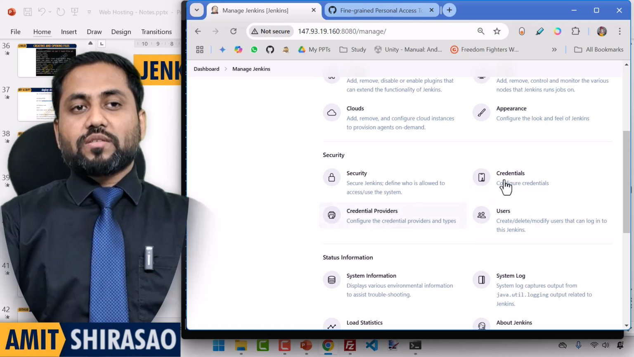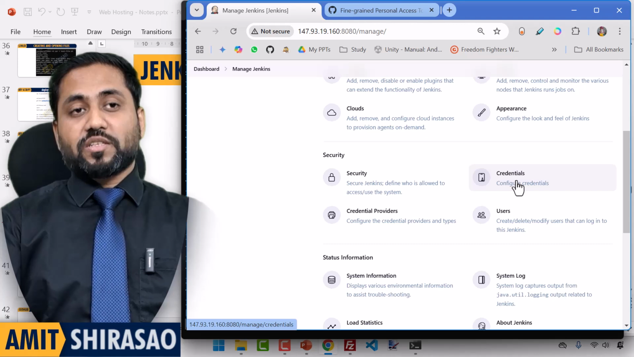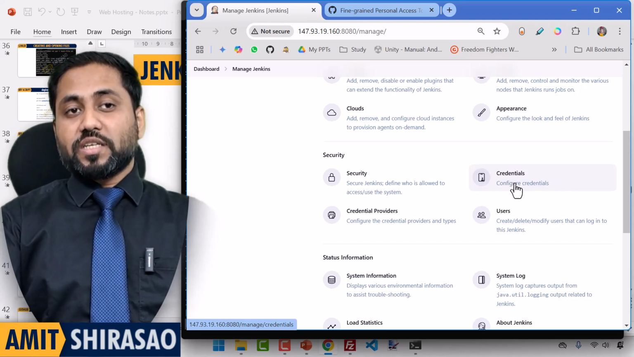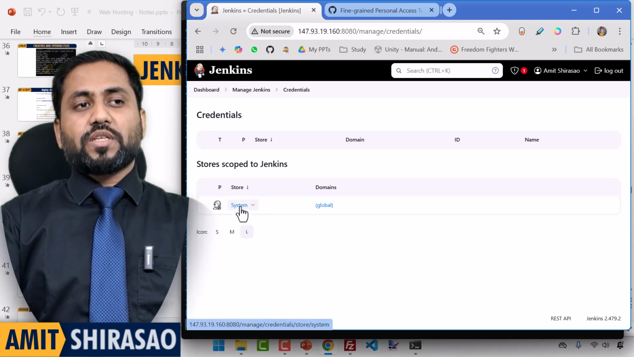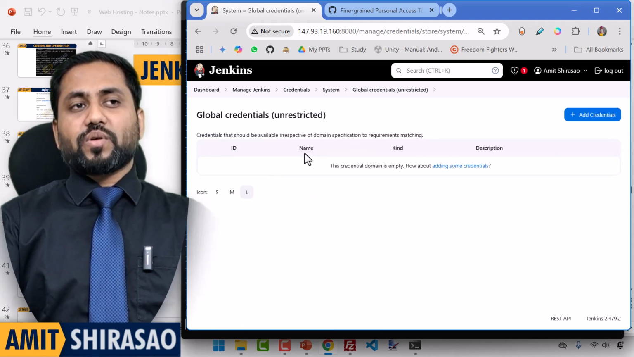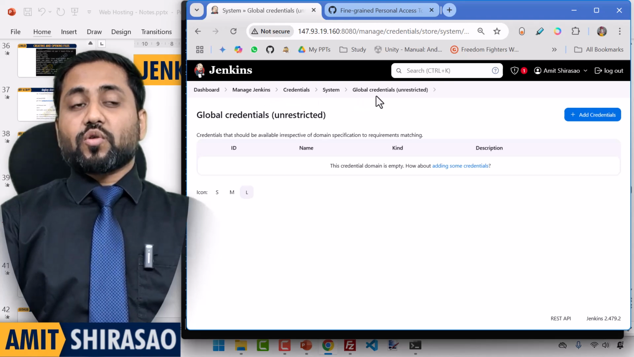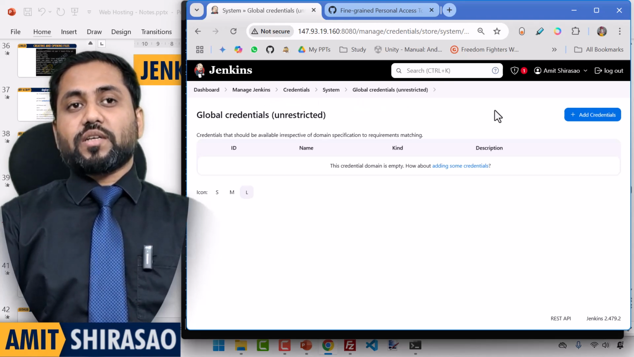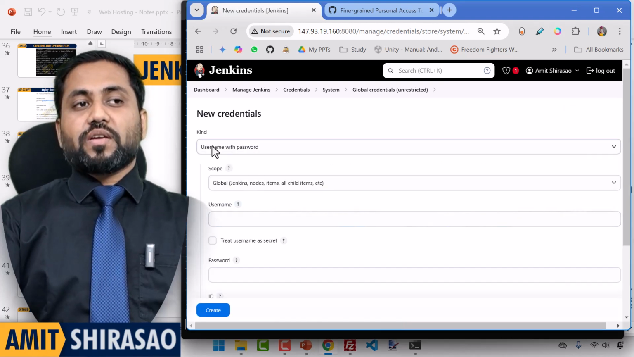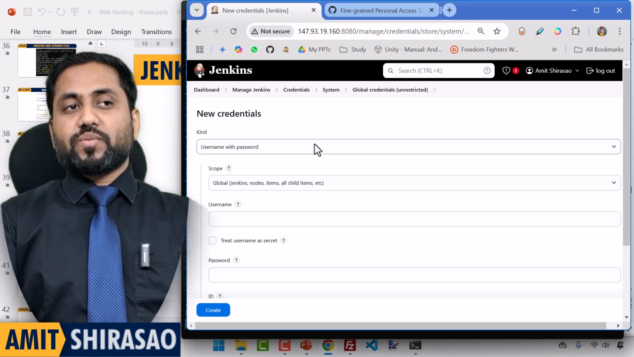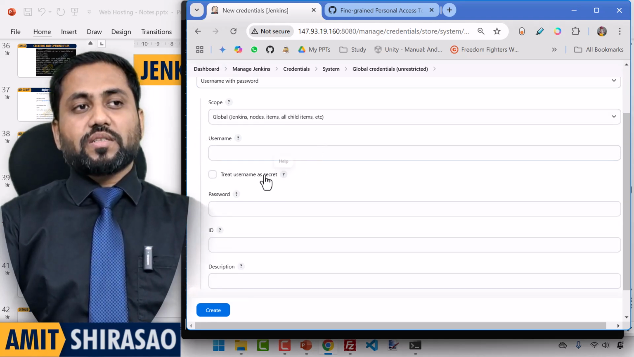Now there are two things related to credentials. One is credential provider, another is actual credentials. So select this option, credentials. Click that. Now inside this, keep going inside. Okay, so now you are in dashboard, manage Jenkins, credentials, system, global credentials, unrestricted. Here you say add credentials. Keep this as username with password. Don't change anything. Scope, keep as it is.